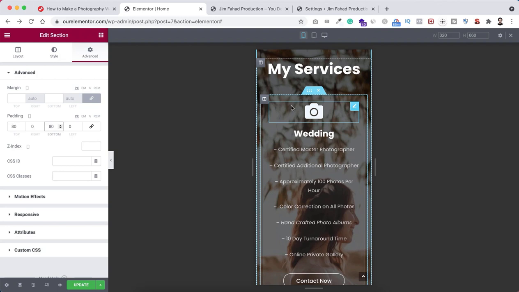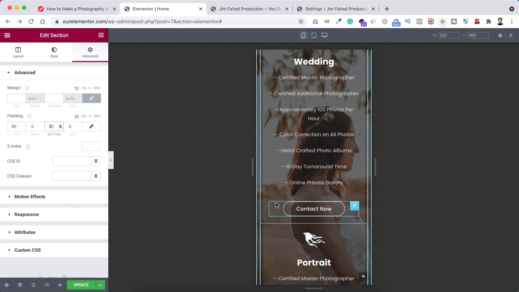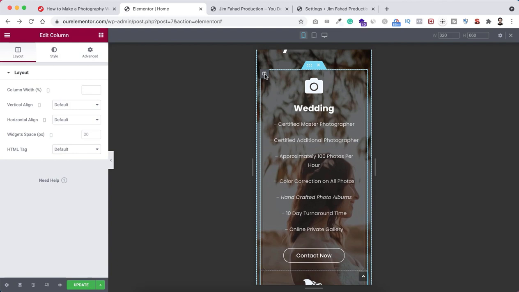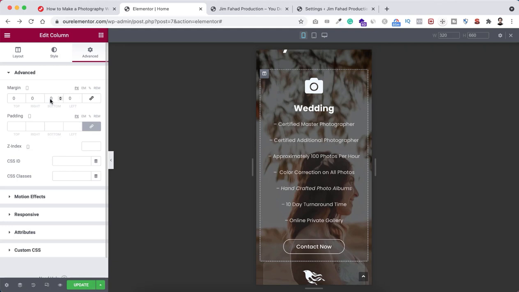We can keep it on mobile as well, but here if we have a close look in between each of these services, I mean each of these services, wedding and portrait, there is no space. So to add a space, just click on this column icon, go under its advanced tab, unbind the margin first, and only add 20 pixel of margin at the bottom.